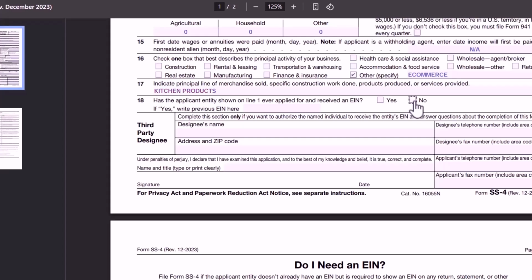If you have one, then you will write here if you have another EIN. Here, third party designee. So let's say if this is filled by someone else, like a company, then they'll fill up the information. But if you fill in the form yourself, then you will have to download the form, sign it, date it, and then you would scan it. And I'll show you the next step.